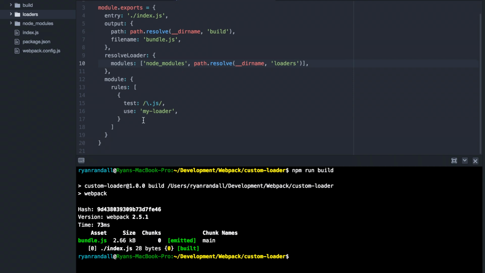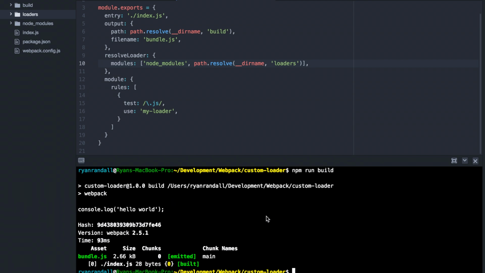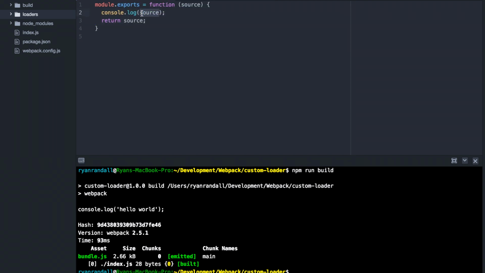Okay. So if I go ahead and run this now, it's going to look for my loader. It's first going to look inside node modules, and then it won't find it there, so it'll look inside loaders, and it should find it there. And if we run it, we'll now see that we console log hello world, which is being outputted here.